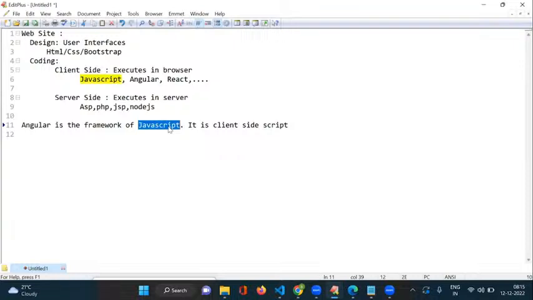Frameworks simplify the logic of the technology and provide more enhanced features, and they provide one structure to implement the logic. I will show you what the structure of Angular is and what predefined files we have, everything we'll discuss. Anyhow, to work with client side coding in web applications, we are using Angular.